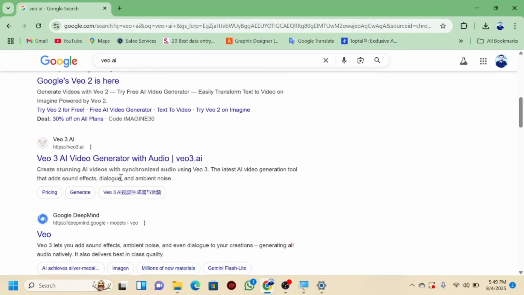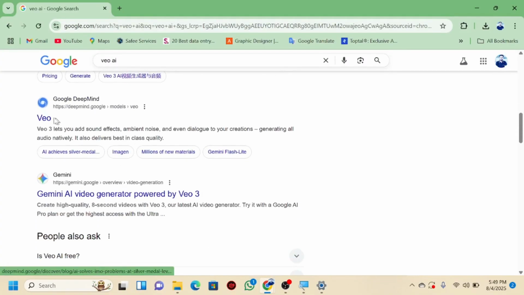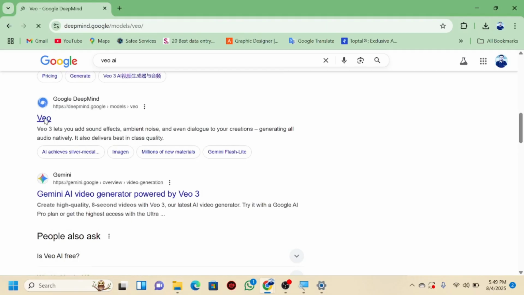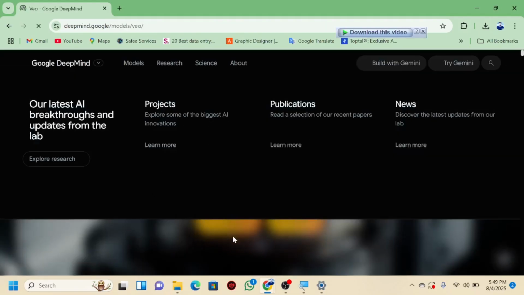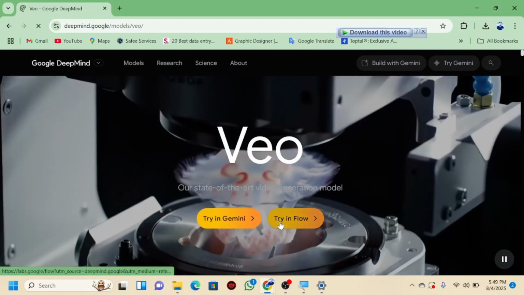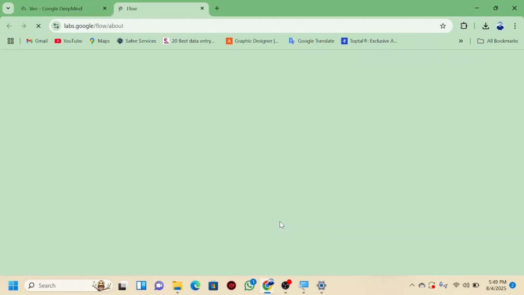Now we have to scroll down, and after scrolling down, you will be able to see this option, Google DeepMind, the Veo AI. So we have to click on this. After clicking on that, we have to choose the Flow AI option, and as you can see, now it's Try in Flow. So we have to click on this Try in Flow option.